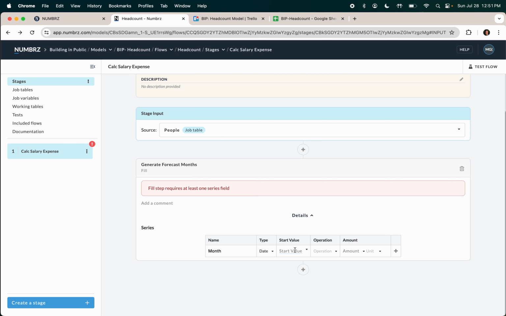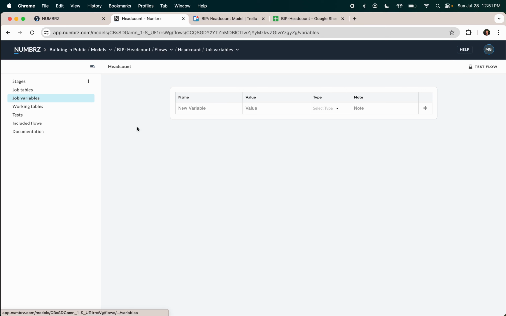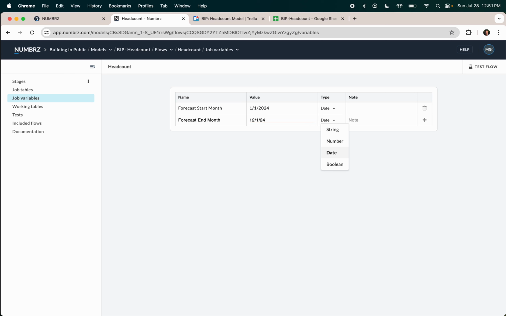What we should do here real quick is, we're going to need job variables. Let's call this forecast start month. Put a default value in there. It is a date, and we have to add it, and then we have a forecast end month. By the way, when you're doing, oh, sorry, 1/1/24, 12/1/24.